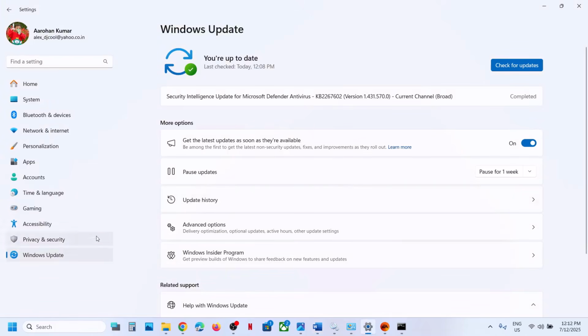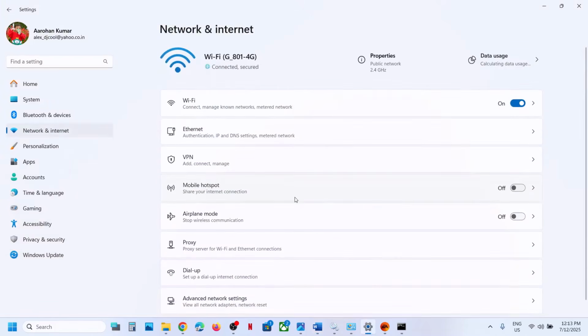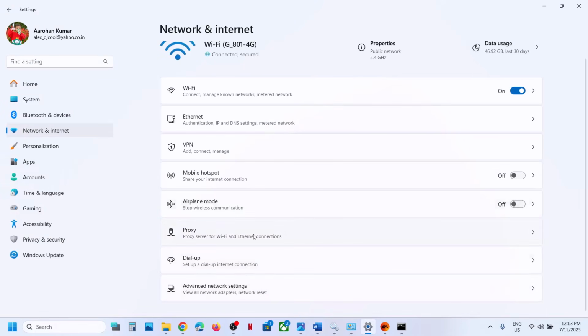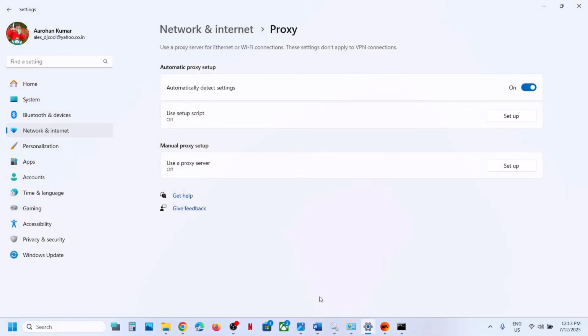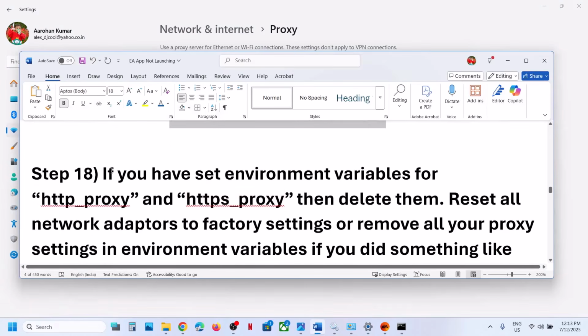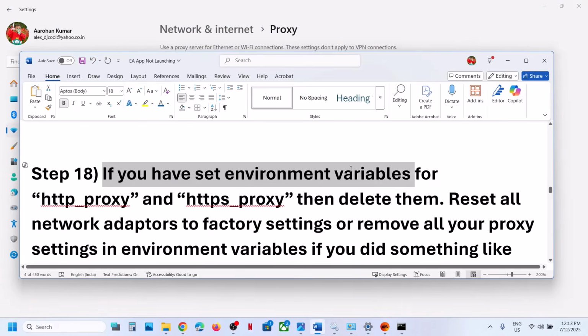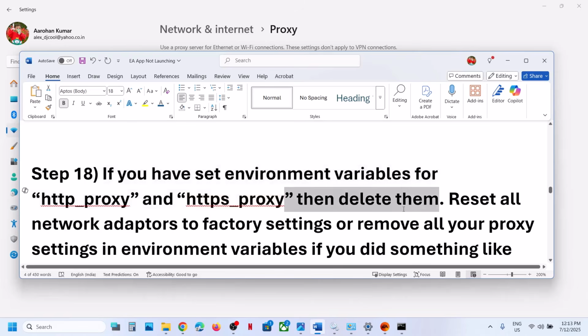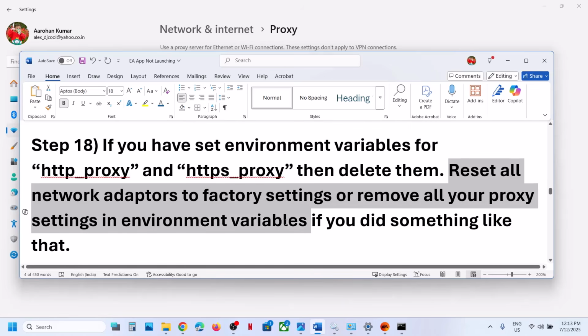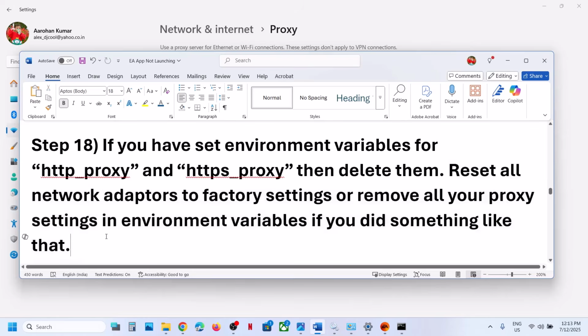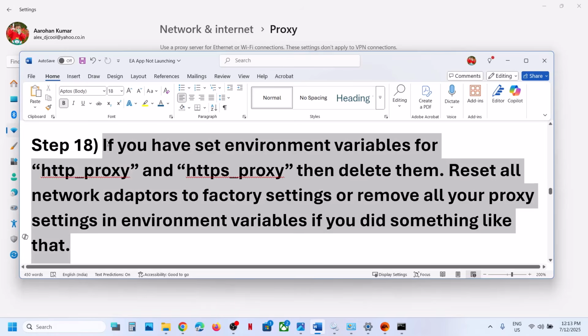So open Windows settings, go to network and internet, and go to proxy option over here. Now if you have set up any proxy, you can just turn it off, save the changes, and then check. Next step is to, if you have set environment variables for HTTP proxy or HTTPS proxy, then delete them. Reset all network adapters to factory settings, or remove all your proxy settings in environment variables if you did something like that. So this has also worked for many users. If you have done this, you will understand how to do it.